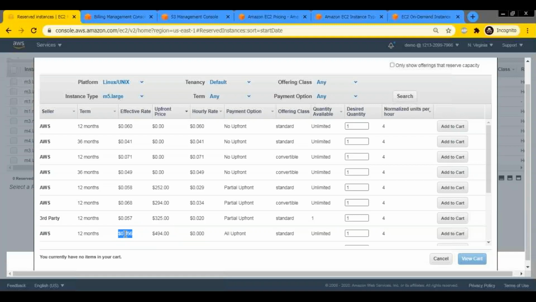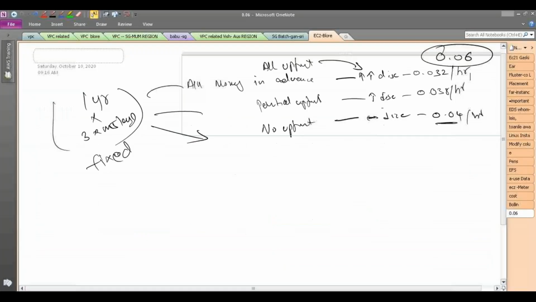You are reserving the capacity. So you are given more preference, right? So what is the advantage of the reserved instances is, it is not only for discount, you are also given more preference.